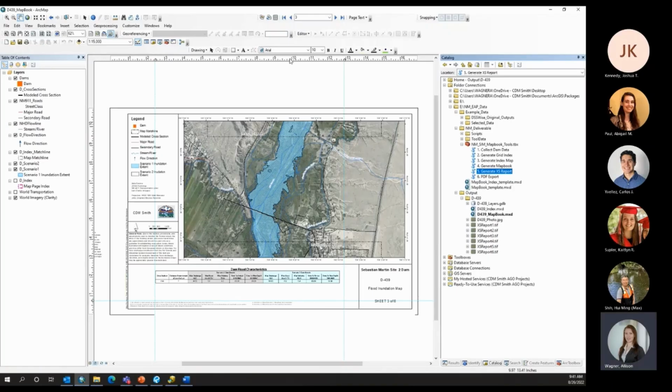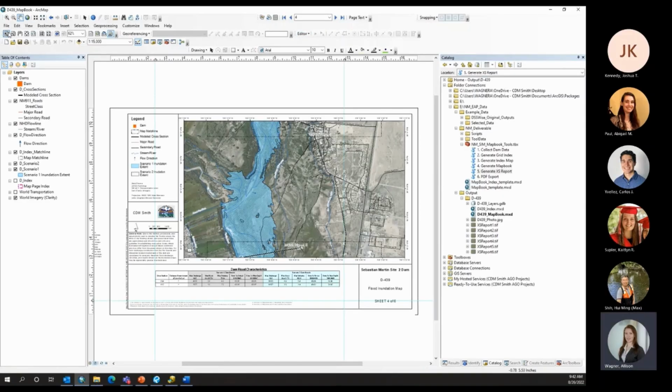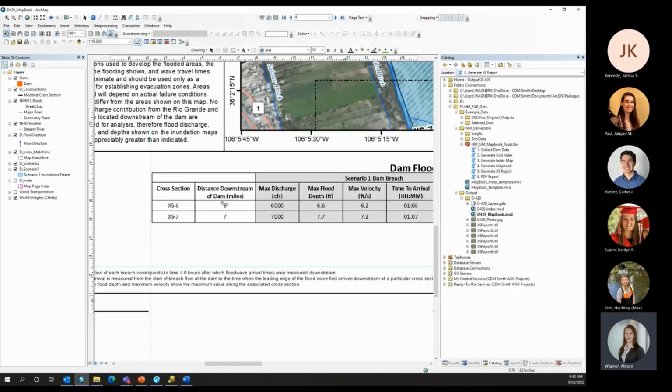Okay, a quick look here at page 3 shows us that it's just showing the results for cross-section 6 here in the table. Page 4 has got cross-sections 6 and 7, it looks like. Oh, 6 is just up there. And we see here in the report 6 and 7. Okay, perfect.